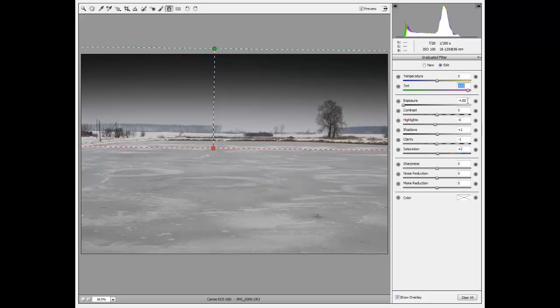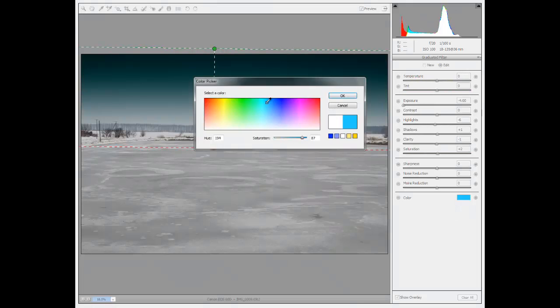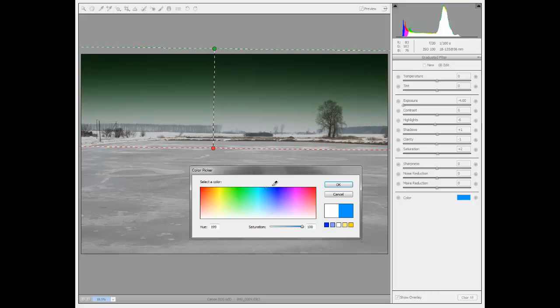This enables you to add color to the filter, so you can actually create a gradient color filter at the same time. So maybe you want a bit more blue. Adjust the saturation. Maybe one more cyan or blue. Something like that. And this can just add to the image.